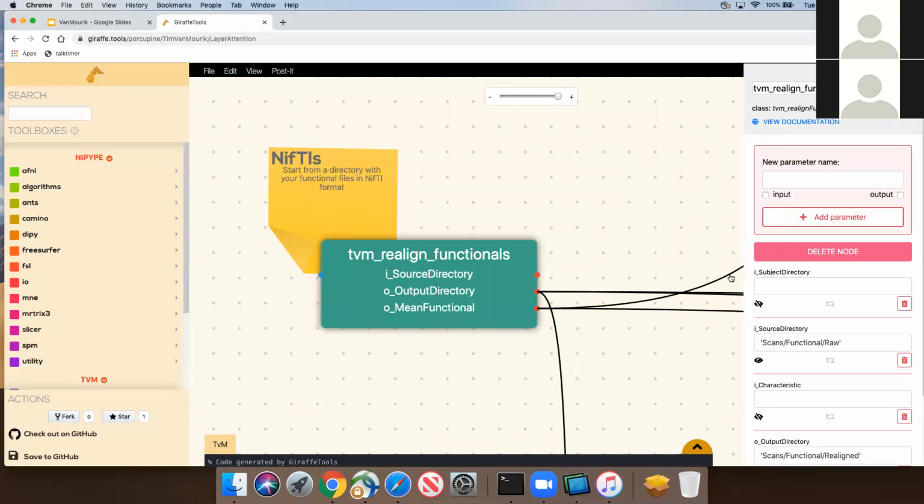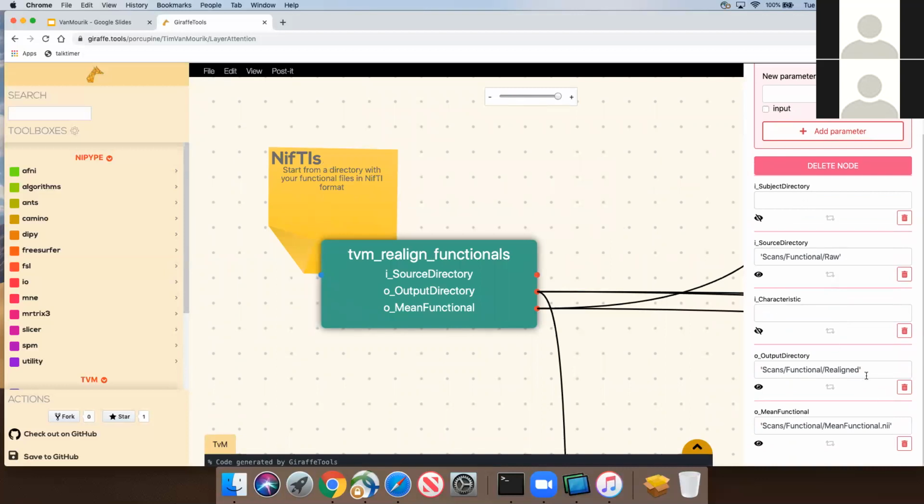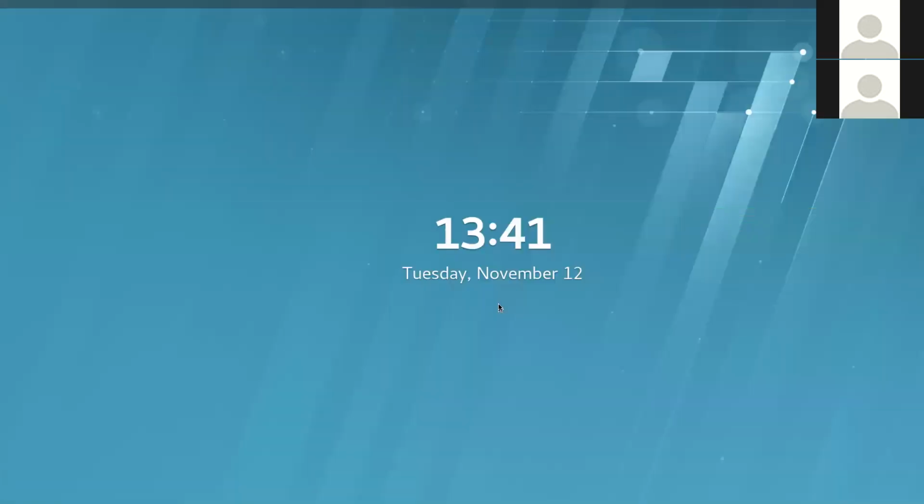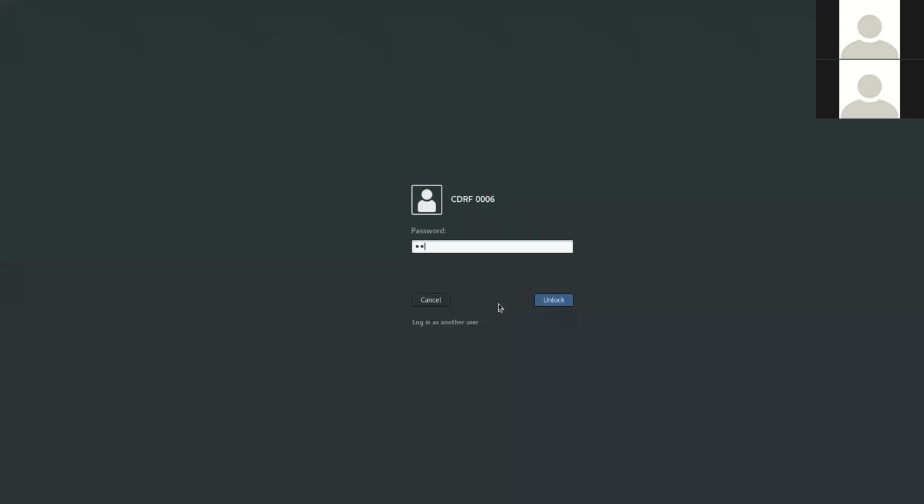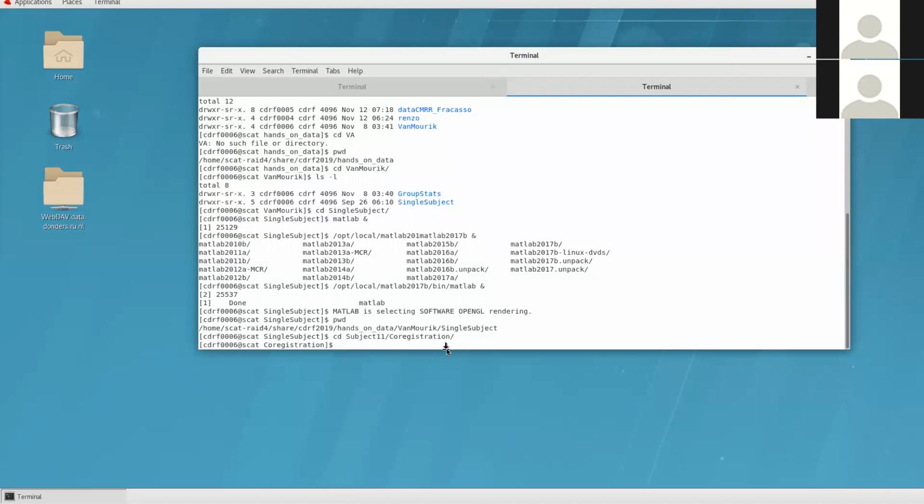And well, if you click on that, you might want to set a path to those functional scans, and you might want to say, well, this is where I want the mean of those functional scans to be saved. So this is the moment where I hope that you manage to connect to the server. So that's what we're gonna test right now. Let's see if I still know that password. Yeah, there we go.